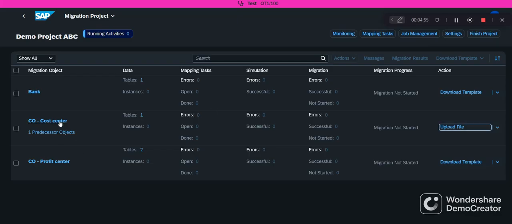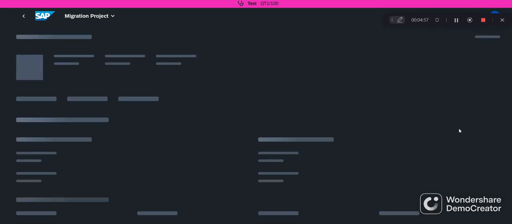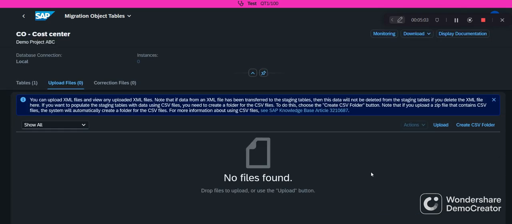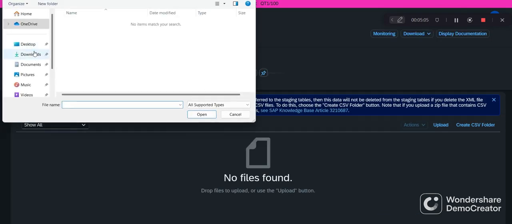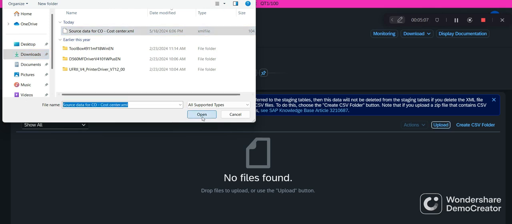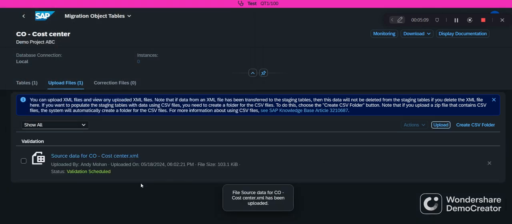I'm going to go back to my template, click on upload file, select my file. At this point, validation has been scheduled. It will run within a few minutes and should tell us if there are any errors. Okay, so data has successfully been transferred to the staging tables.